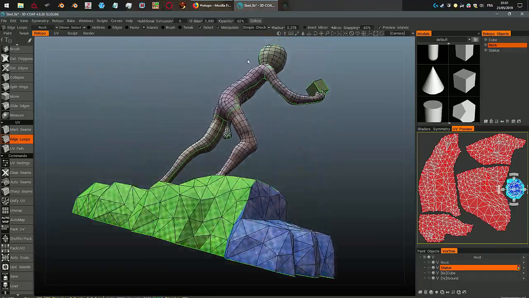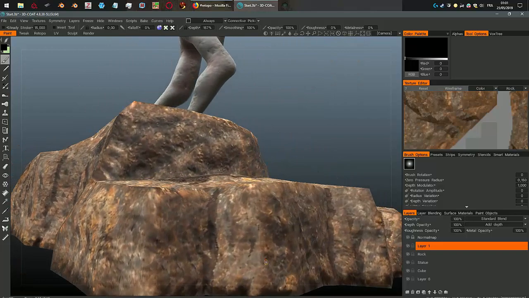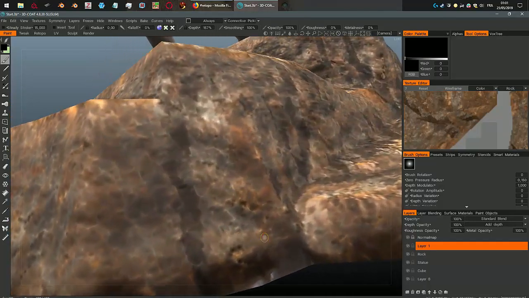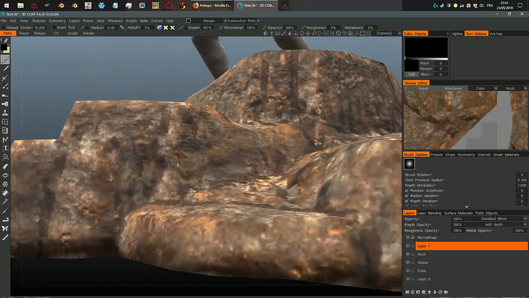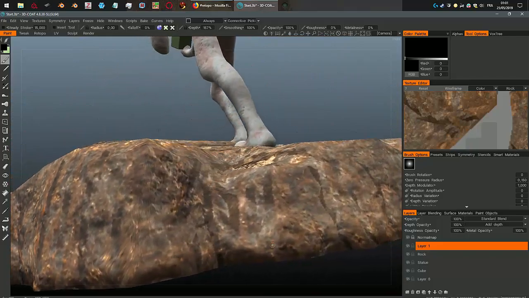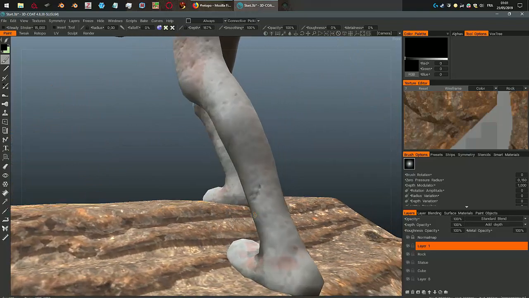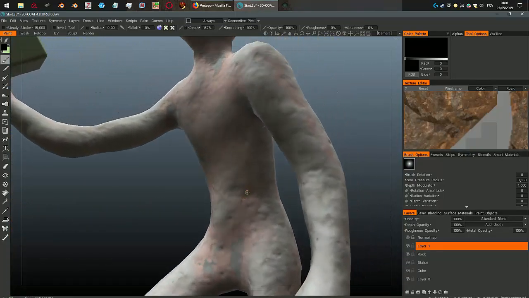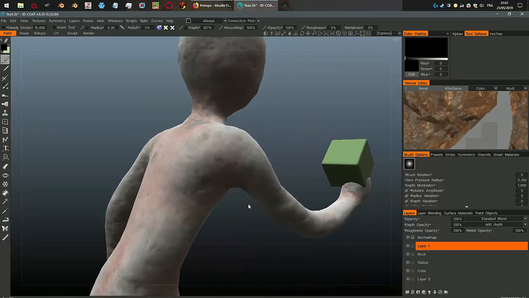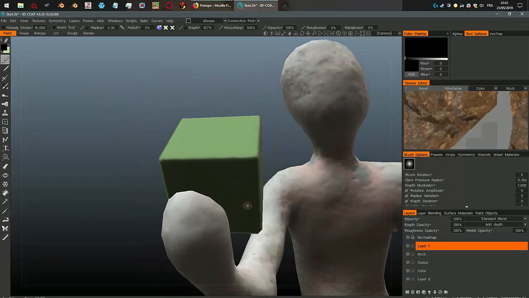So let's see what else is wrong. So there was that problem here. And maybe 1024 is just not enough for this poor rock. Yeah, here was the problem. So the statue seems okay. Maybe it would be better in a different color. But I like this green rubber cube.